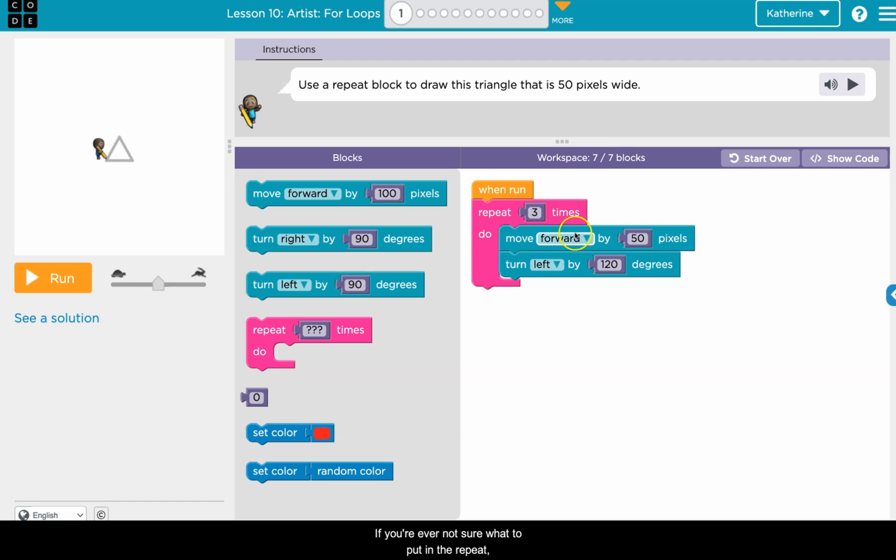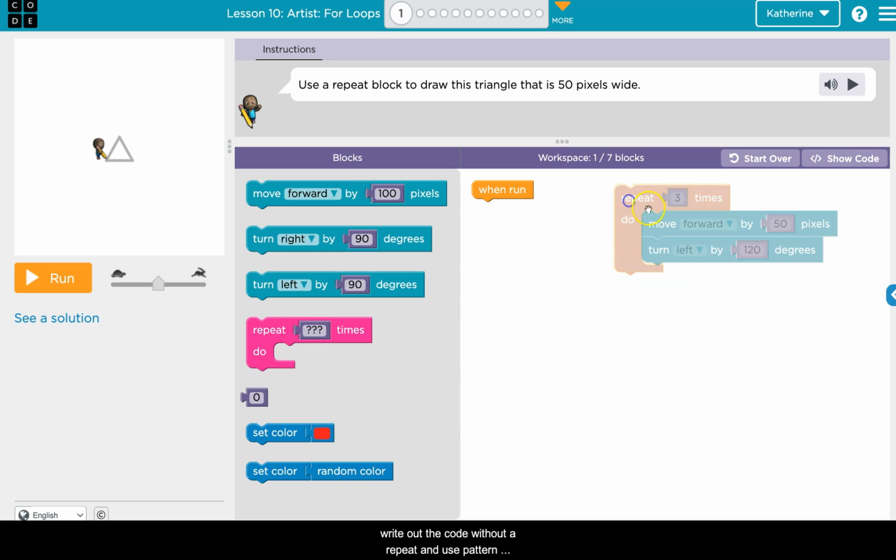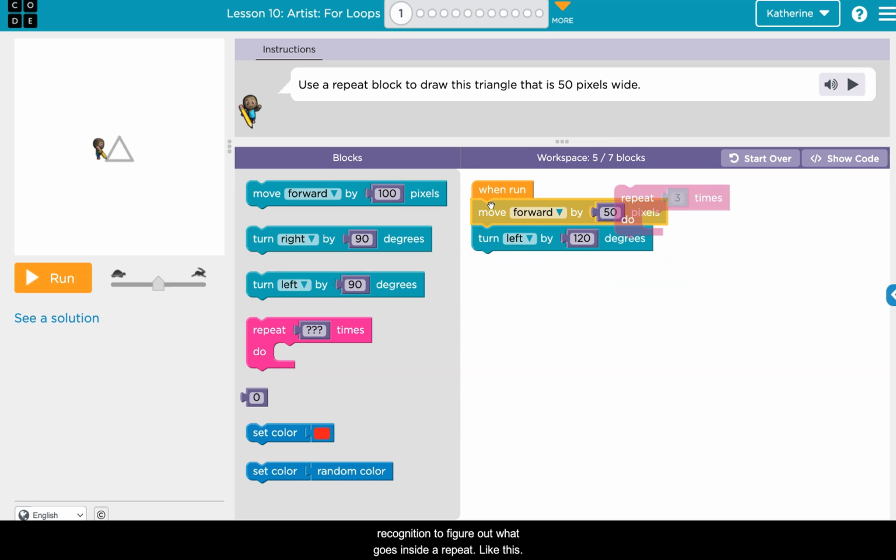If you're ever not sure what to put in the repeat, write out the code without a repeat and use pattern recognition to figure out what goes inside the repeat, like this.